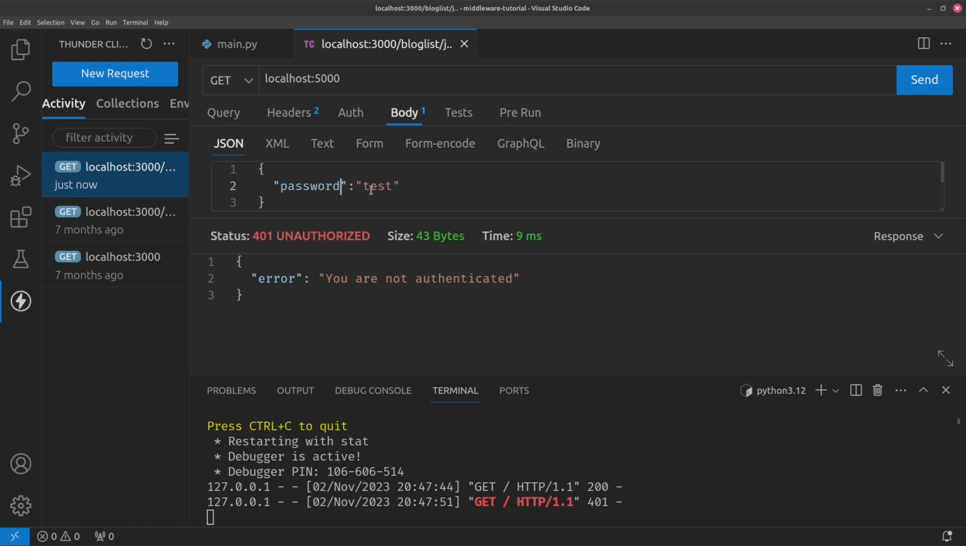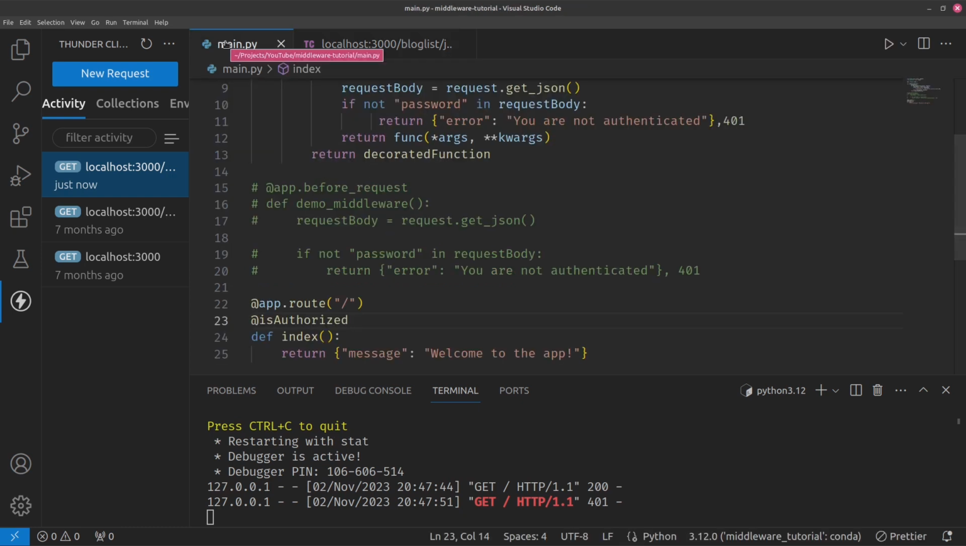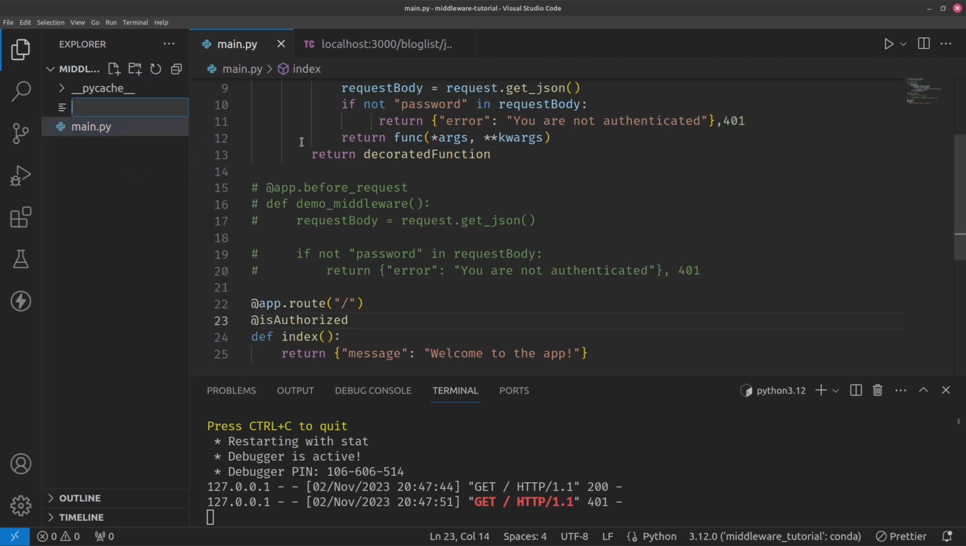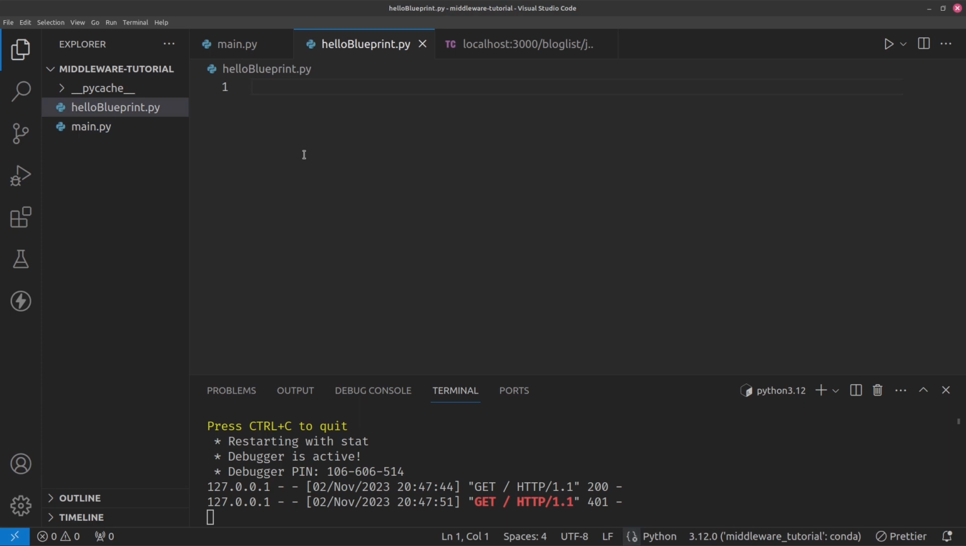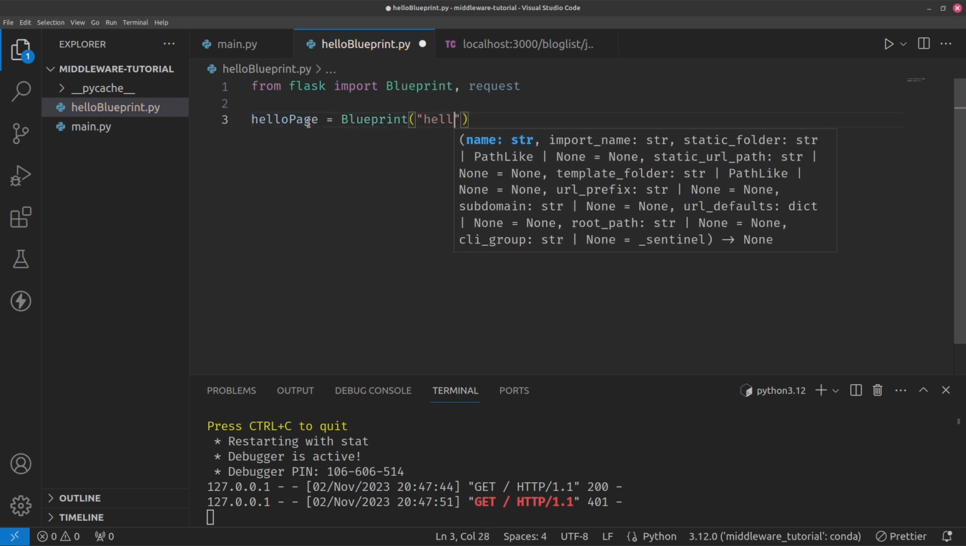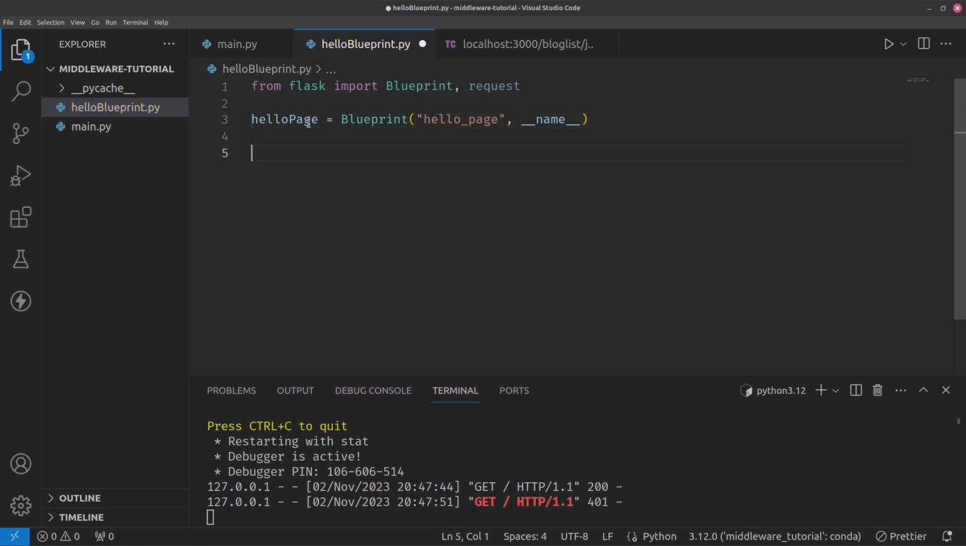Let's now talk about blueprints. How do we integrate middleware and our blueprints together? So as the first step, I have to create a blueprint, and then write my usual boilerplate stuff. And then I'm gonna initialize my blueprint, give it a name first of all, and then define a simple route.